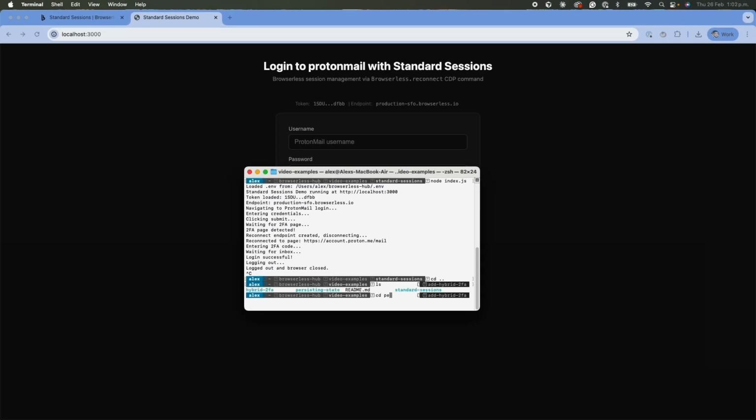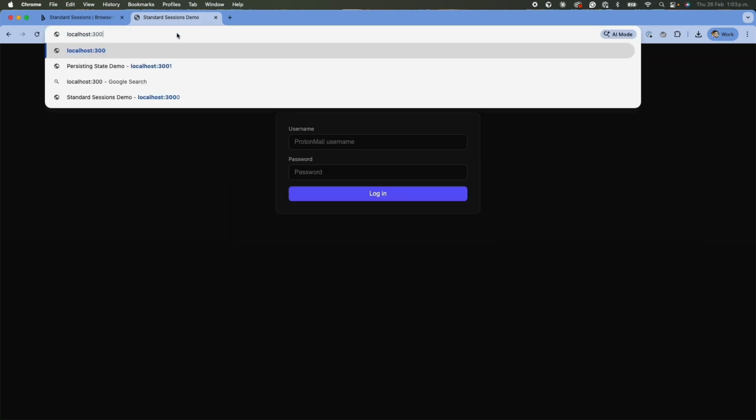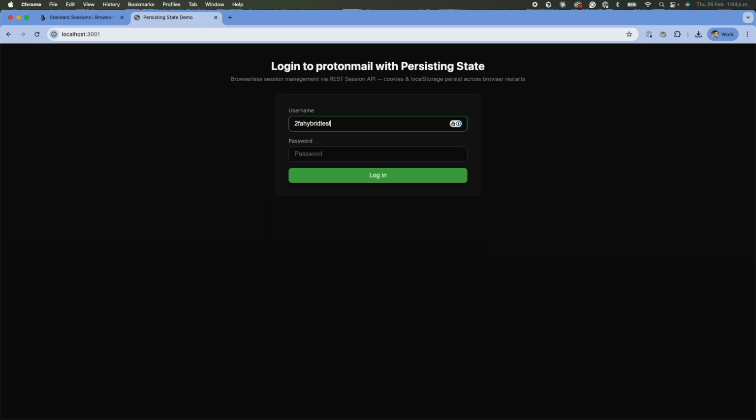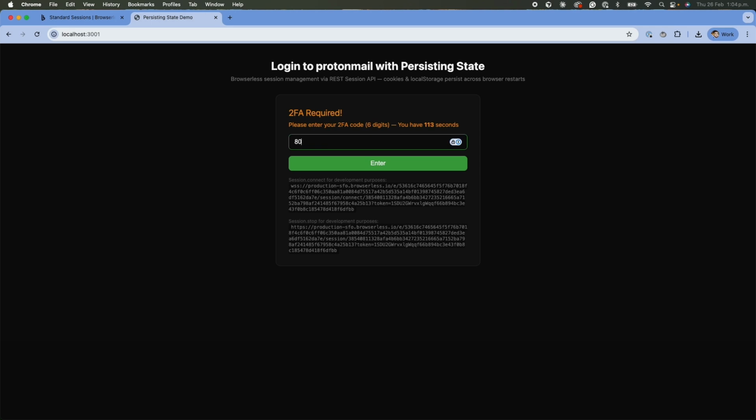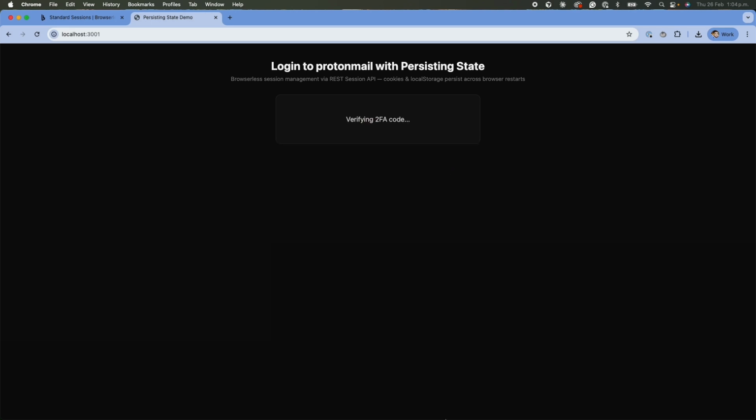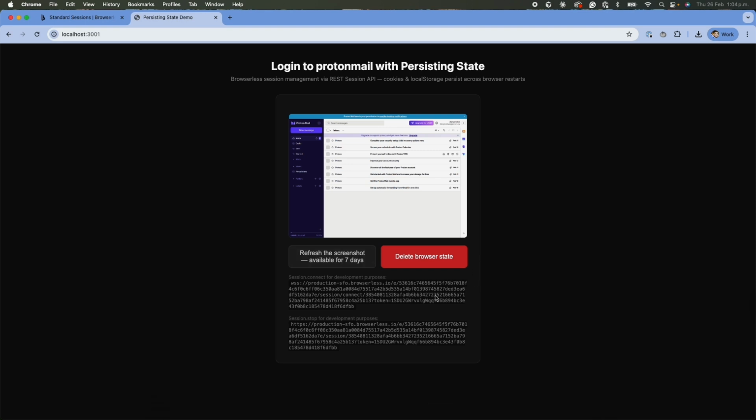Now let's check out what we're doing on Persisting State. I'm going to run this Express app. So it's the same approach. The user will give you their username and password, and they'll click on login. Once the 2FA code is detected, you'll prompt your user to give you the 6-digit code. Once they input that, you'll verify it programmatically in the backend. Once you're logged in, you can take a screenshot.